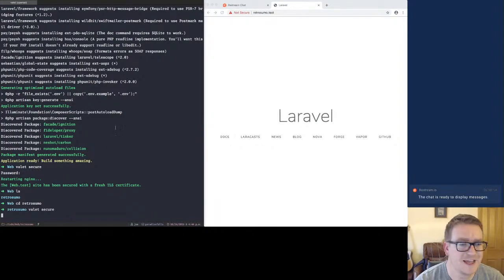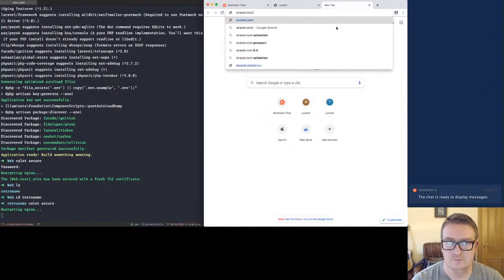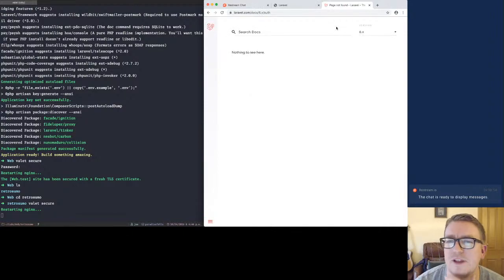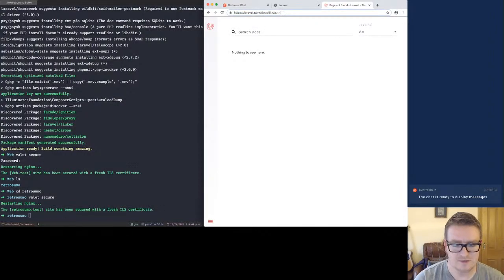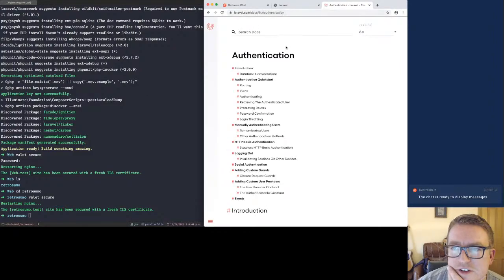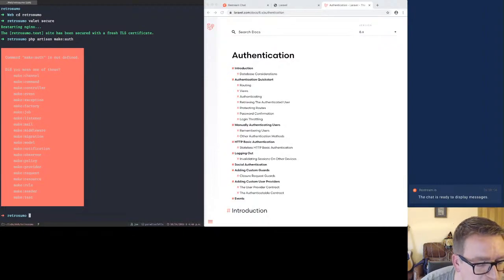We'll get there eventually. So one of the things that's quite new in Laravel 6 is you need to do something a little bit different when it comes to authentication. Before you could just do this, right? You say php artisan make:auth, and it would basically scaffold out authentication for your app. But that's been removed in Laravel 6.